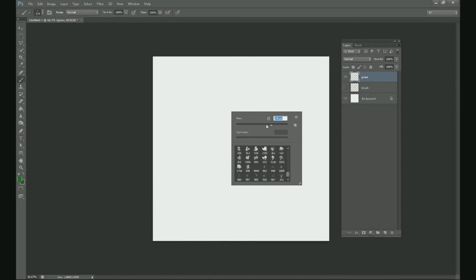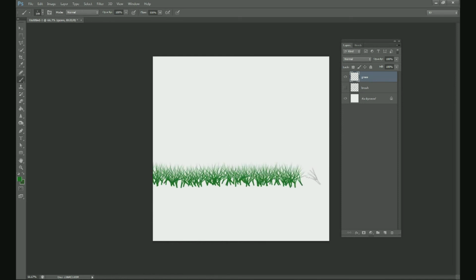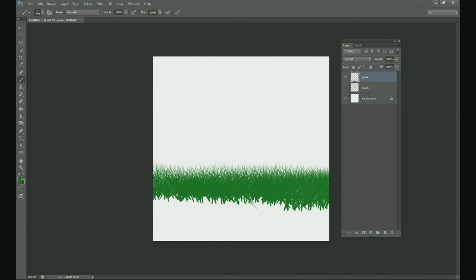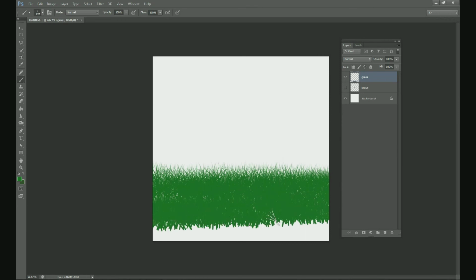Okay, now on your grass layer, let's just go ahead and pick a nice green color. Make your brush a little bit smaller, and then all you got to do is start painting grass. So this is a very quick and easy and simple way to make grass for your image that looks realistic and it works very well.